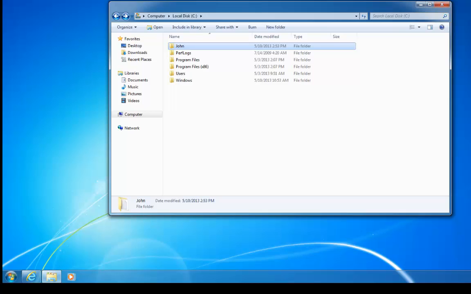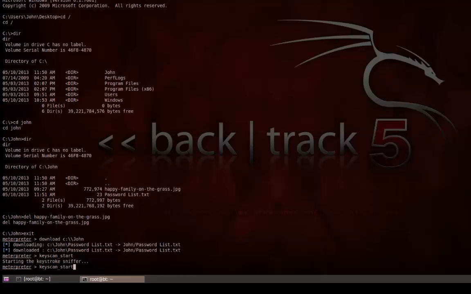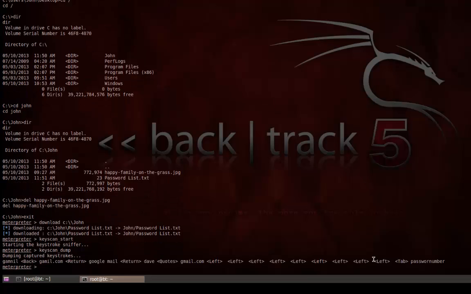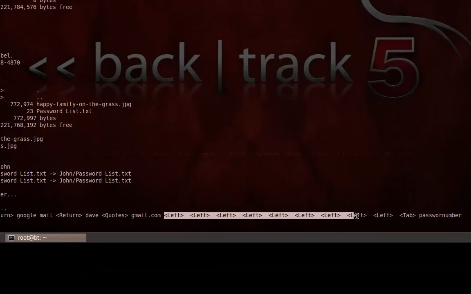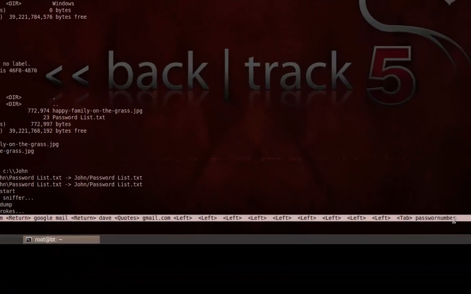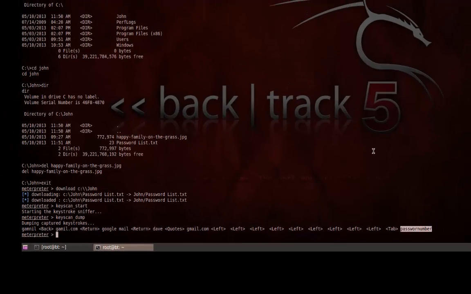What I'm then able to do on the BackTrack machine is do a key scan dump. Then we're able to see everything that I've put in. Obviously I took a lot of left which put in there, but there's my password and number, because that's exactly what a secure password should be. Not.